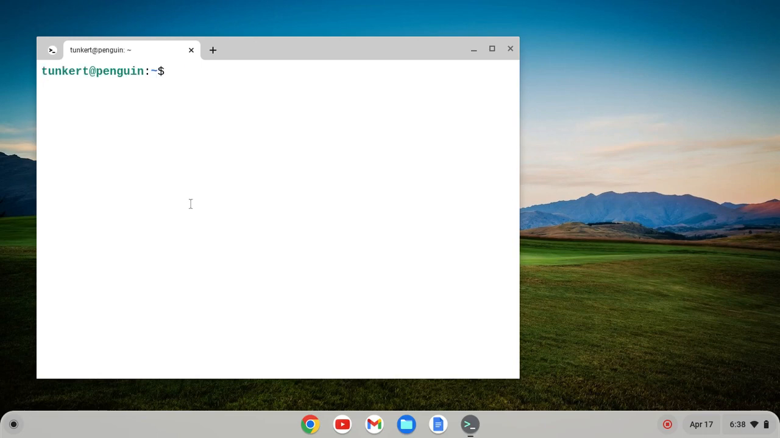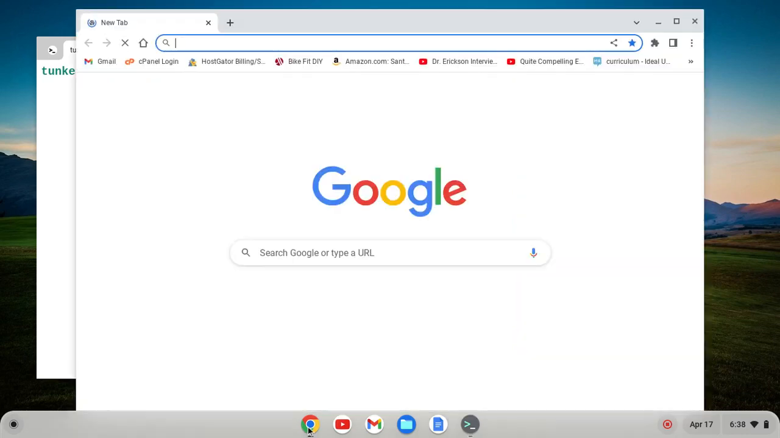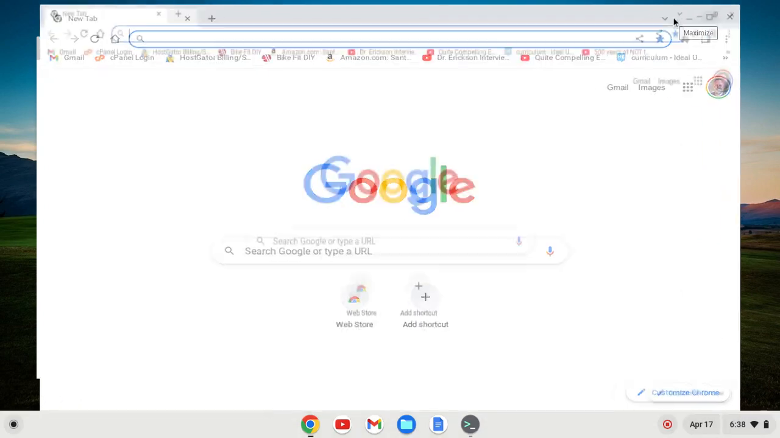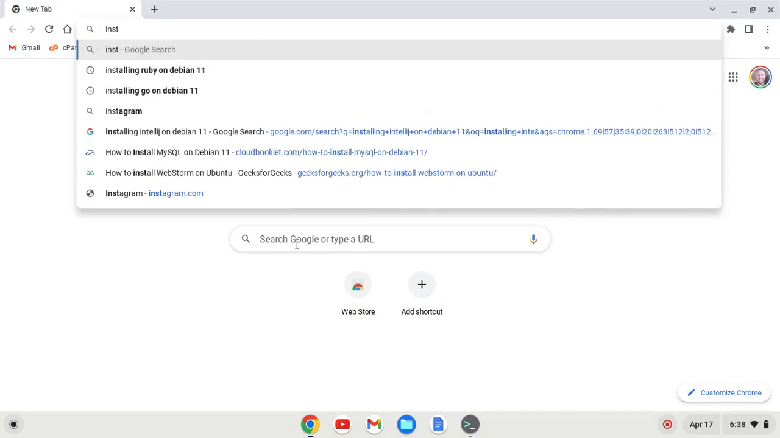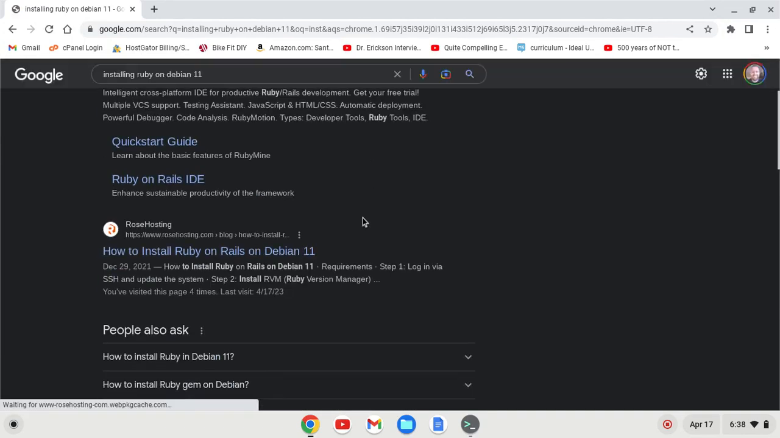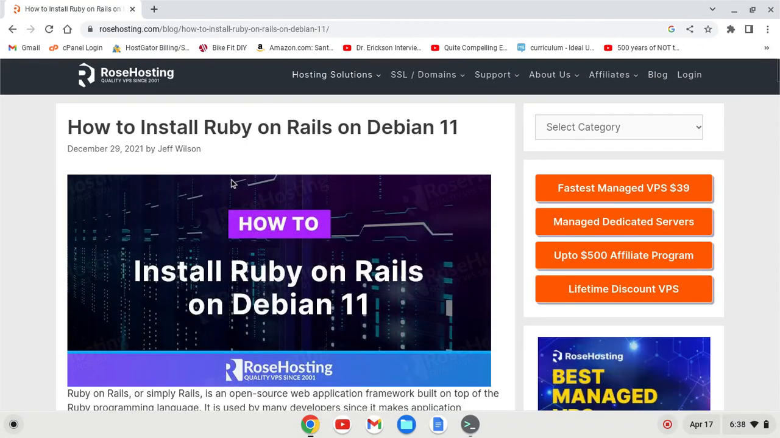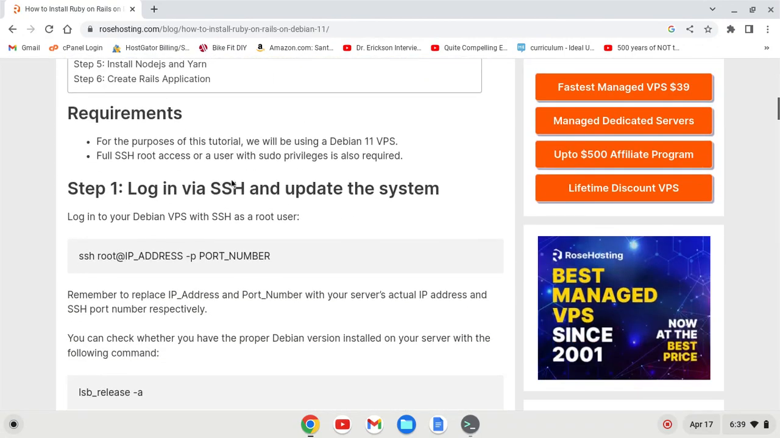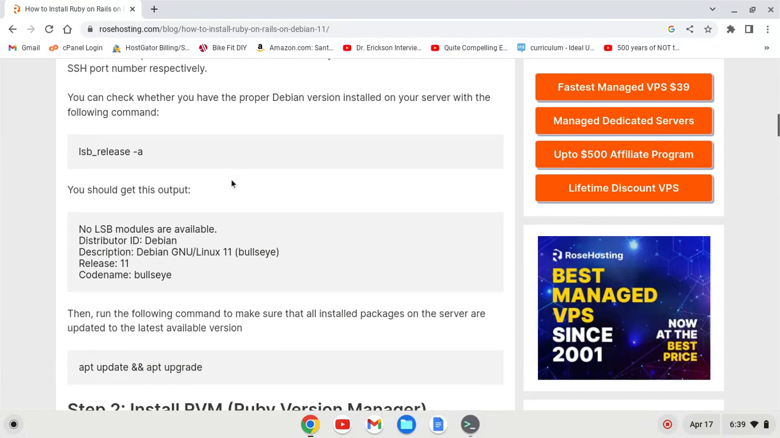Okay, once the terminal is restarted, let's open up a browser. And in the browser, I'm going to search for installing Ruby on Debian 11. And this first thing that comes up, I'll leave a link to this in the description. It's a nice blog post. It's not mine. Someone else's. It talks about some things that you might need.